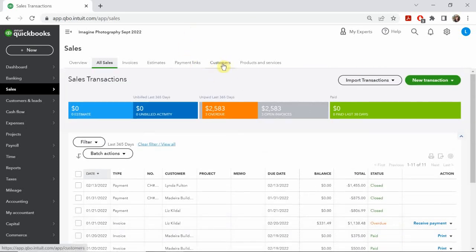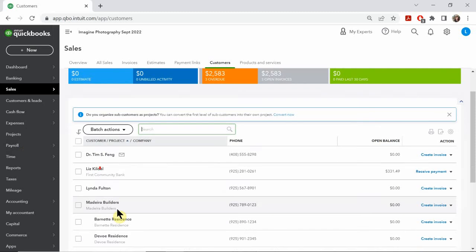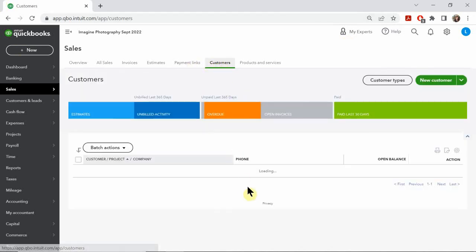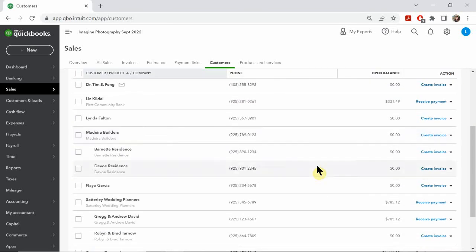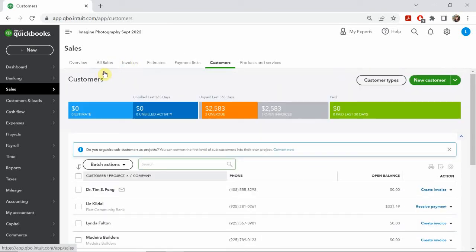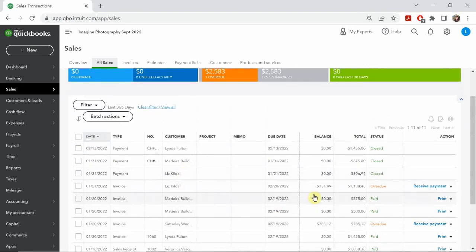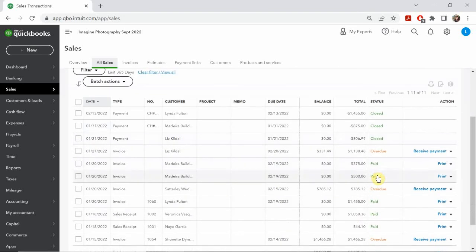Now, once again, if I were to go to my customer's profile, that's where I was, and if I go ahead and click Madeira Builders and check out my transactions here, this will list that we recorded 2 invoices to her, and we received a payment. So again, it does keep track of your customer, and it tells you right here that they owe you nothing. You can also use the customer center to see who owes you what. And then, of course, you can also take a look at all of your sales here for people who still owe you, pending open invoices.